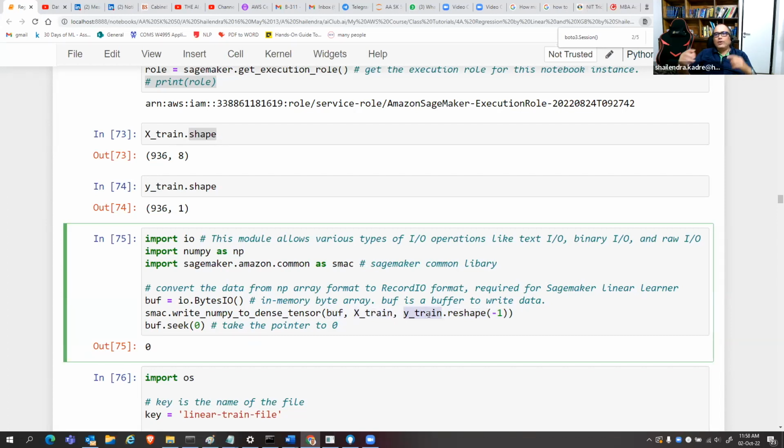Why are we writing it? Because we want to use both these X train and Y train to train our algorithm. So we are writing here, and we are using the SageMaker library, which is a general purpose library. So the library has this method, write numpy to dense tensor. Dense tensor means, as I already told you, we are removing all the meaningless zeros from NumPy, and only where meaningful values are there, 0.01, 0.13, that only we are keeping. So that is what dense tensor is. And we are writing in buffer. Buffer we are using here, and then we are writing X train and Y train.